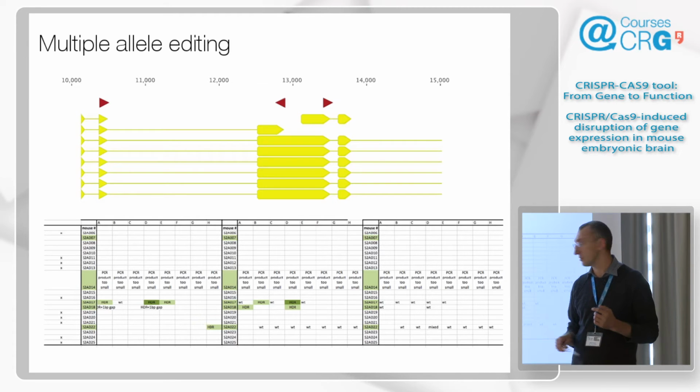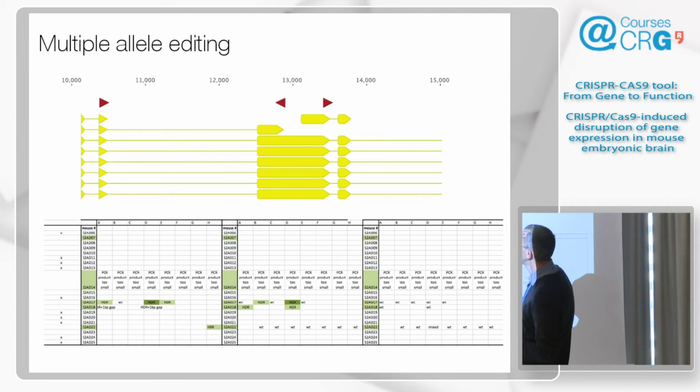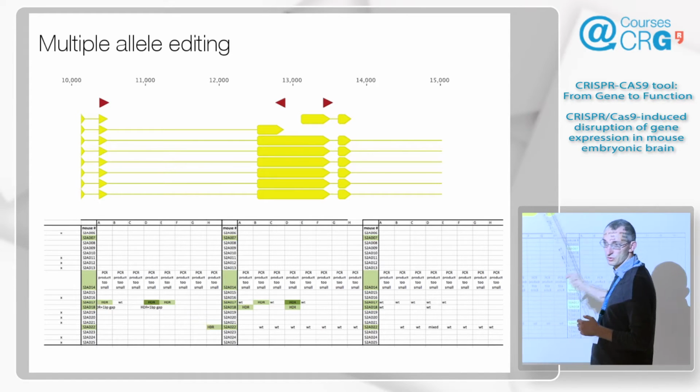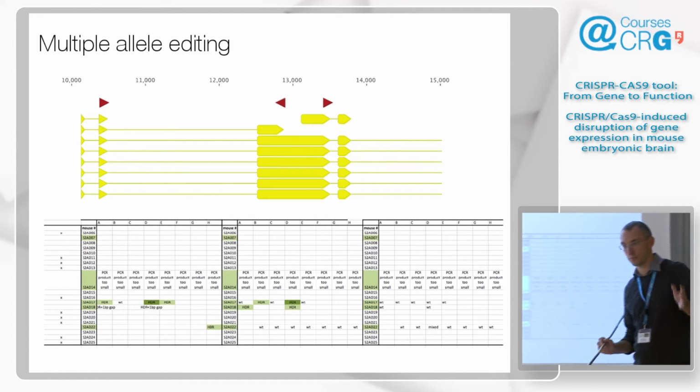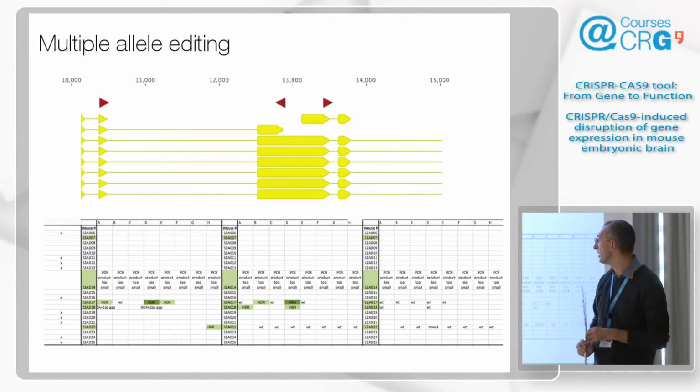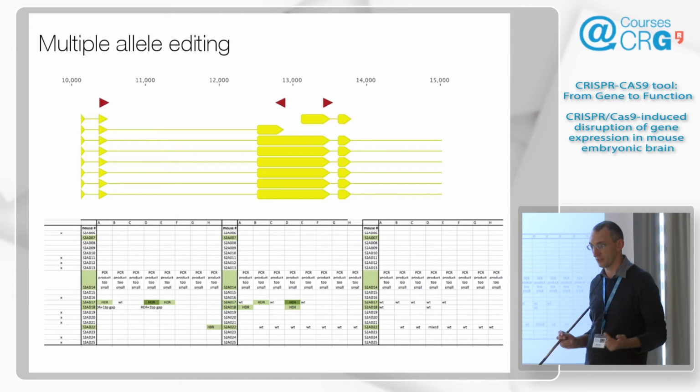What happens in edits like this is you get what you want, and then you get a big deletion between 2 or 3 guides. And actually, this is a separate story, but big deletions are very easy to create using just 2 guides. And then it will look wild type because it's just missing the binding sites for your primers. And when you genotype, you don't get anything from the wrong allele.